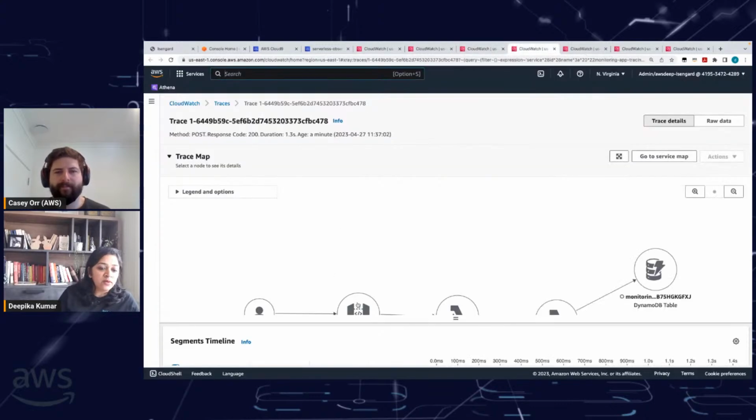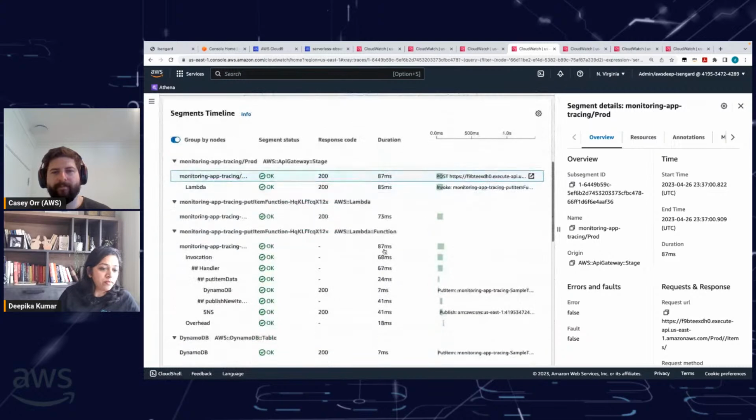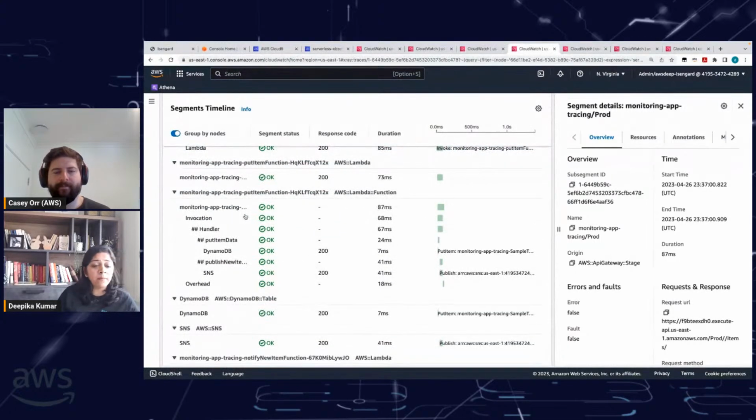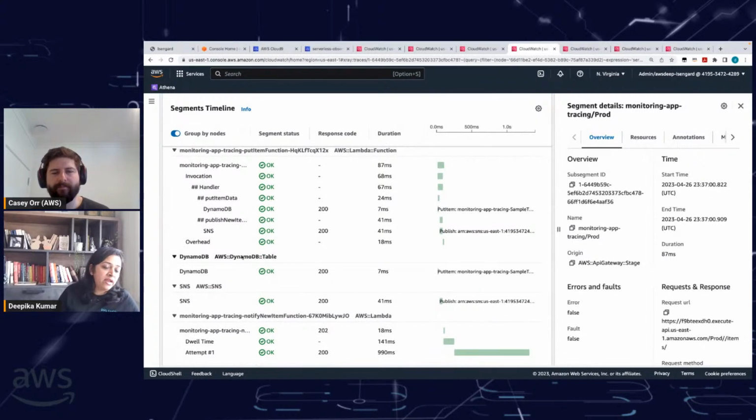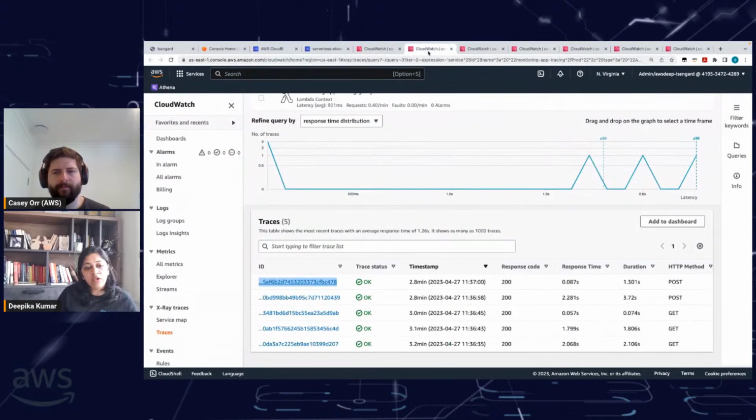Similar to another request, if you look here, you won't see the initialization time because the Lambda is already warm, and the similar information is in there. You can deep dive into that to see where the issue exactly is. Now, Casey, you asked about filtering and those capabilities.